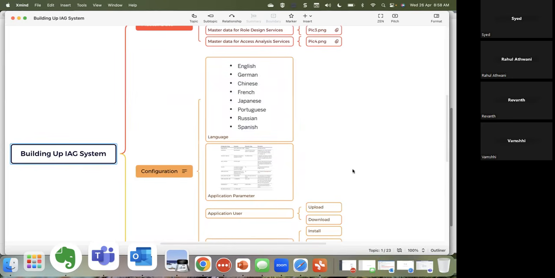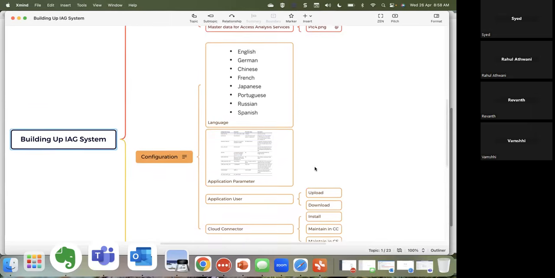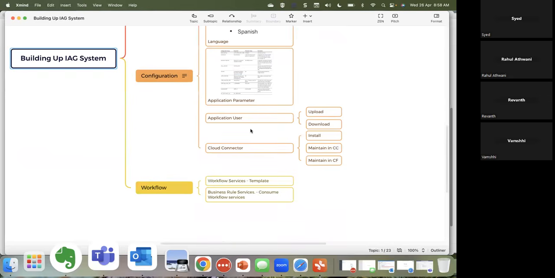What are all the parameters? Like we have parameters in access control. The same concept, configuration parameters, is what we call in access control, and here we call it application parameters. So we will see how the individual application parameters work. Then what are all the different users we have, how to download the users, how to upload the users. All that we are also going to study.